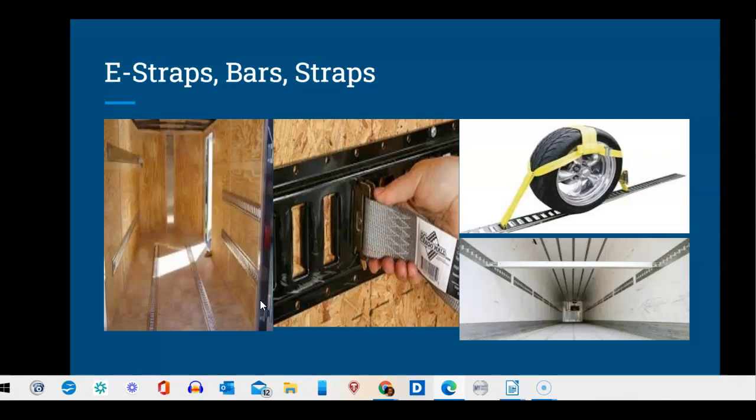Okay, E-straps. We were hauling on a 26-foot box truck, hauling truck front and back. So make sure not only that they have equipment, but that you know what kind of equipment they need to secure whatever cargo they're hauling.